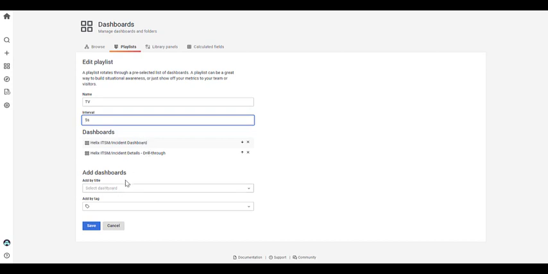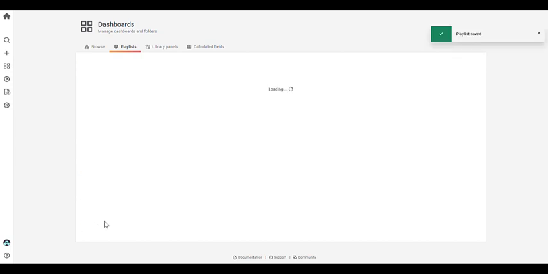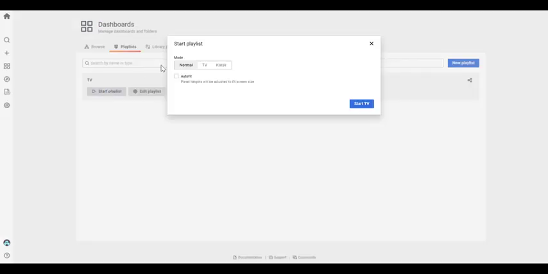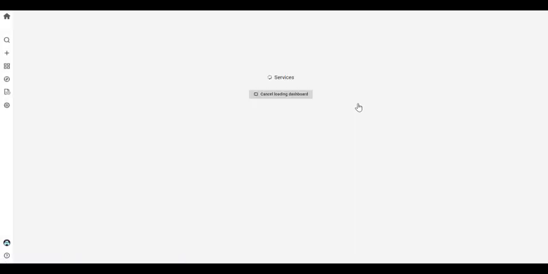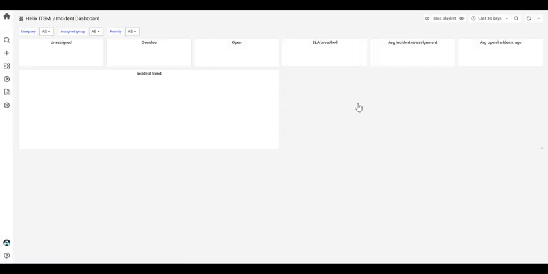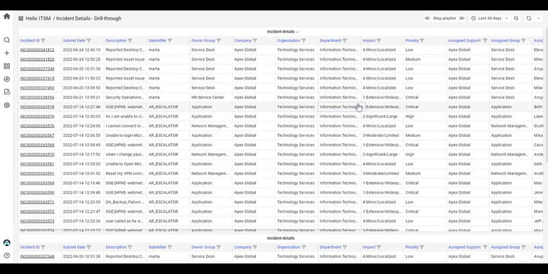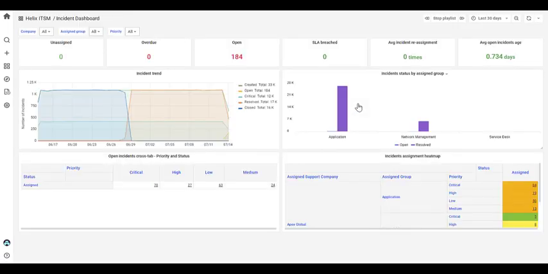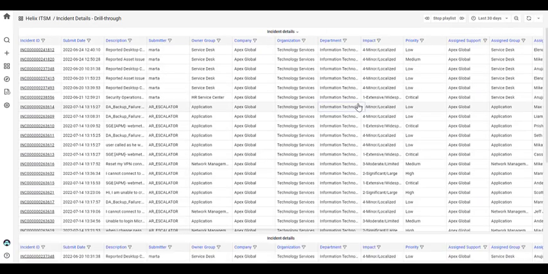And you can also add in any other dashboards. If we save that, just for the example here, we can start a playlist. We'll put it onto normal, and then let's start the TV. If you remember, this will go onto a large TV screen on your wall. So it pulls up the first dashboard, and in a few seconds, it will move on to the other dashboard. Okay.